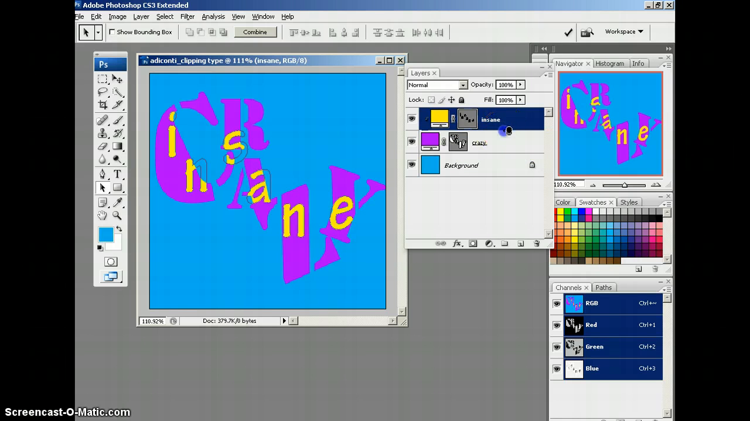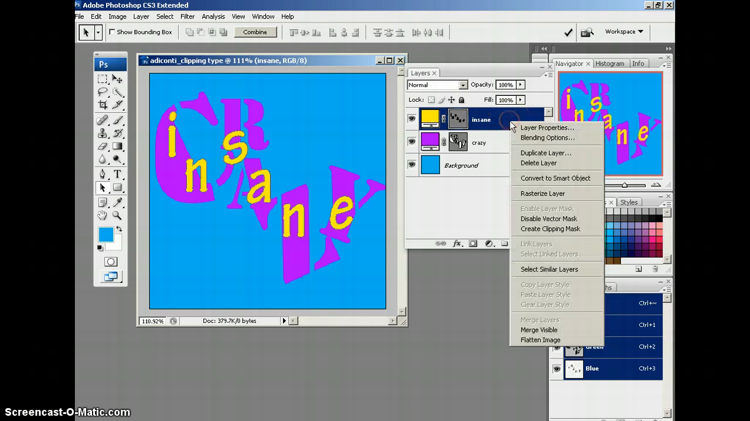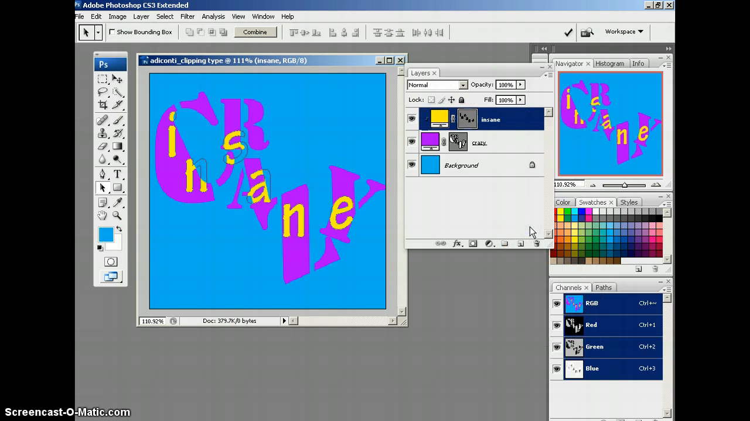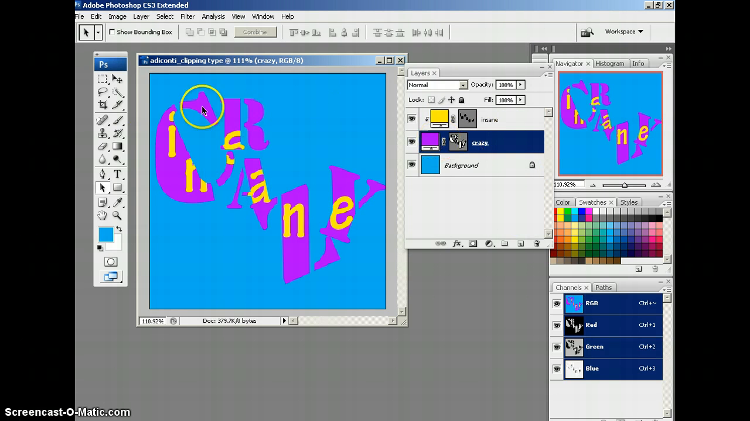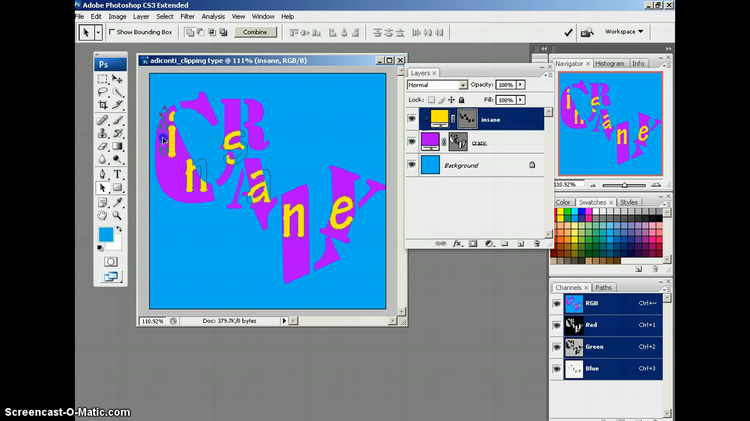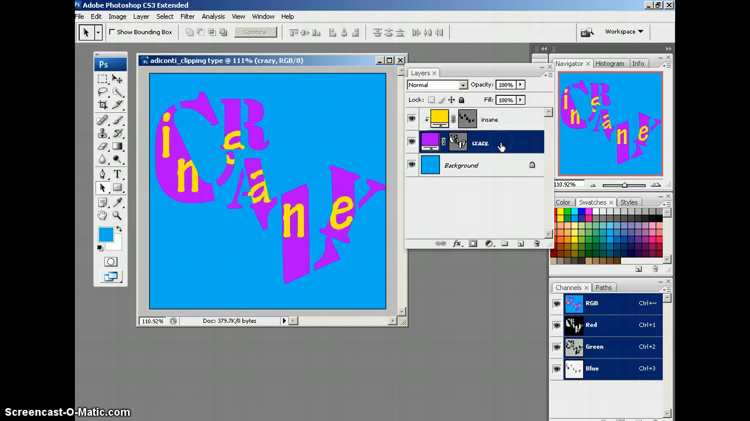Now, I'll show you an easier way. Good job, Matt, because he's right. You can also right-click and choose Create Clipping Mask. Now, I could have told you that the first time, but I wanted you to know the other way as well. So now, while it's in this mode, I can still take my path selection tool and make some changes. So you should be able to do that and want to do that.